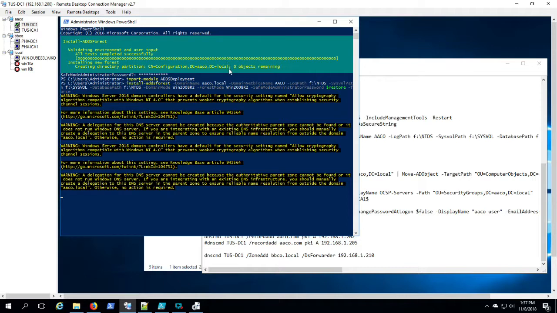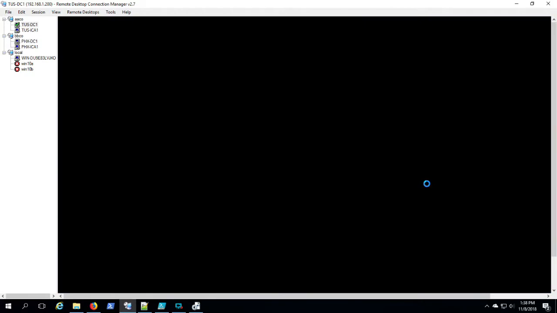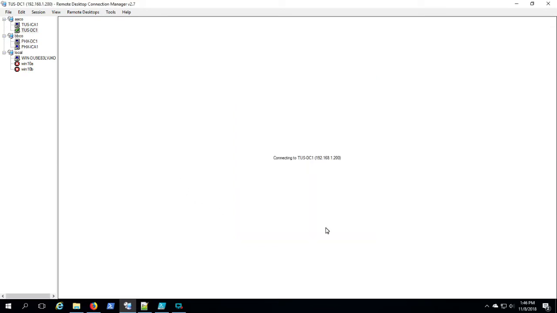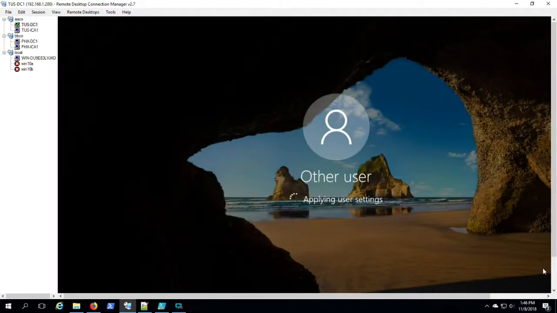So we're waiting for Active Directory to finish installing. Waiting. Boy, I could have cropped a little more paint out of that scene, but there we get the Dear John notice saying I'm about to be signed off. Okay, so AACO domain, single domain forest is built out, and we're getting on Tucson ICA1. Going to join the domain once we're sure that Tucson DC1's back up.